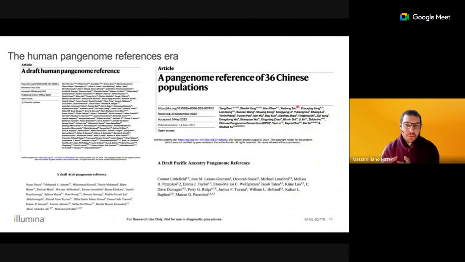We are witnessing a tremendous effort from pangenome consortia to generate high quality, high number, and highly diverse human assemblies to be used as pangenome references. We have the pioneering effort from the Human Pangenome Reference Consortium, taking the lead with the first release of 44 high-quality assemblies, closely followed by other consortia like the Chinese Pangenome Consortium, the Arab Pangenome Reference, and the Pacific Ancestry Pangenome Reference, just to mention a few.